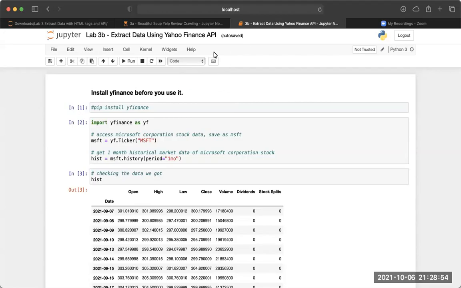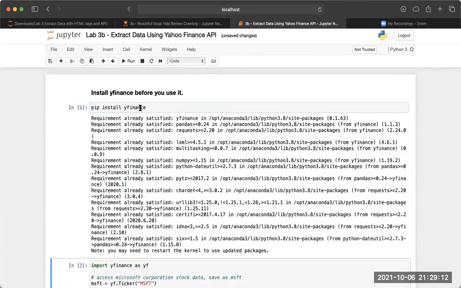Hey everyone, this is Yiqi Fu. I'm going to give you the tutorial for Lab 3B, which is extracting data using Yahoo Finance API. So if you haven't installed the yfinance package, just uncomment this line and run it.